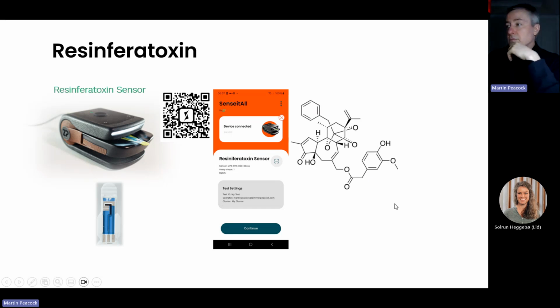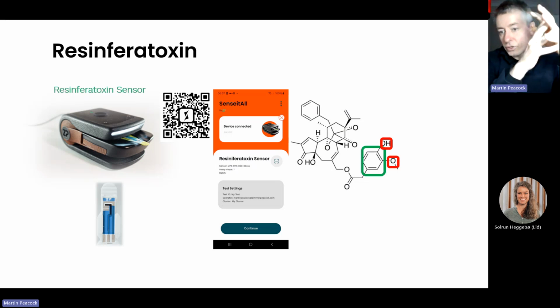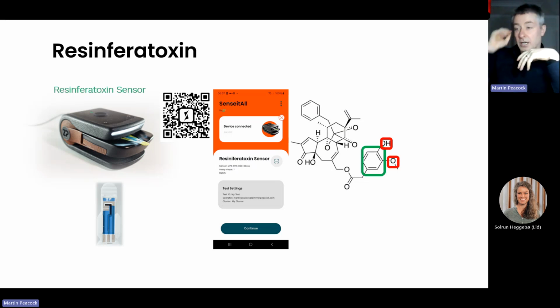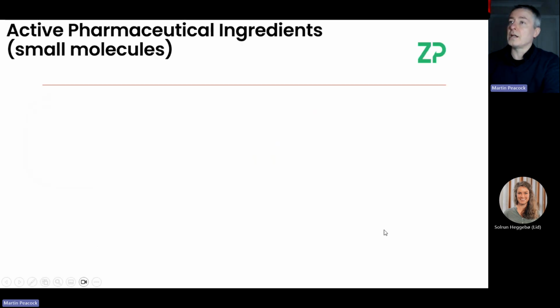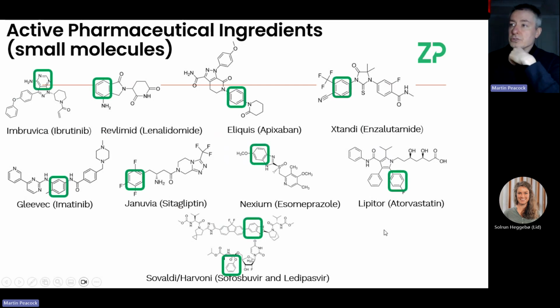Resinferatoxin is not a unique molecule. I wouldn't say it has a generic structure, but these structures in pharmaceuticals are quite conserved. We have an aromatic ring here, and a couple of heteroatoms, and this kind of structure means that these molecules are detectable on the Sensi All platform. But it's not only detectable; it's also quantifiable as well. So as I say, resinferatoxin, like many pharmaceuticals, has an aromatic ring and these heteroatoms.